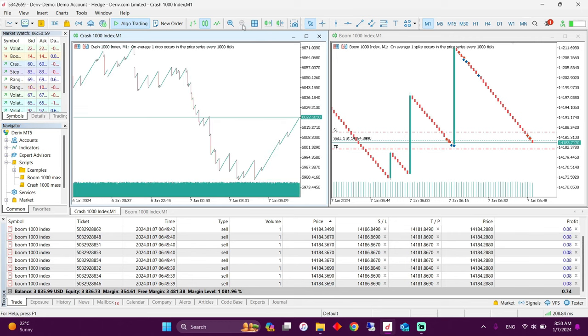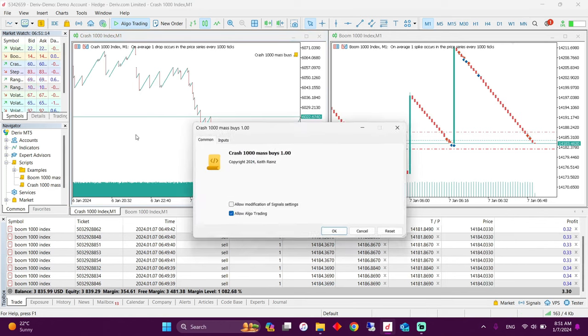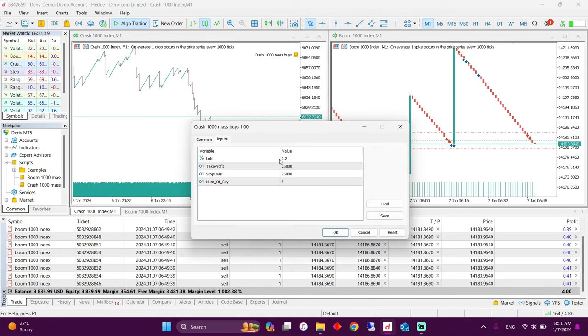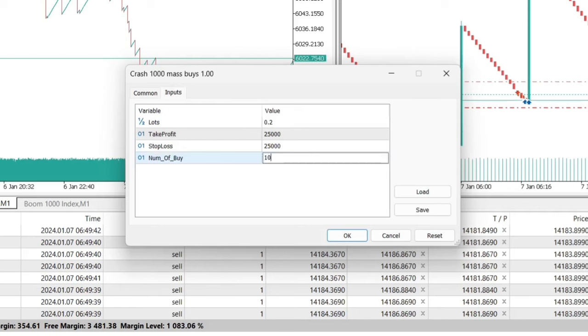Okay, so at that level it has reached, it can actually crash at any time. But anyway, this is simply for testing purposes. Let us enter 10 trades in Crash 1000. So I'm going to drag it to Crash 1000, allow algo trading, then the input 0.2 lots. Okay, I'm going to enter another 10 trades. And yeah, take profit of 12,000.